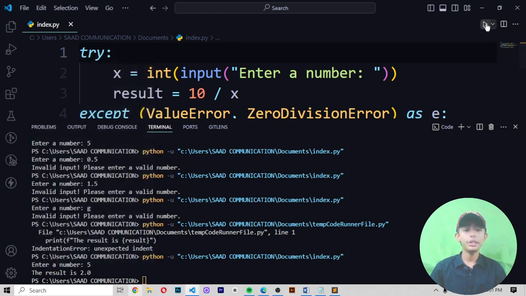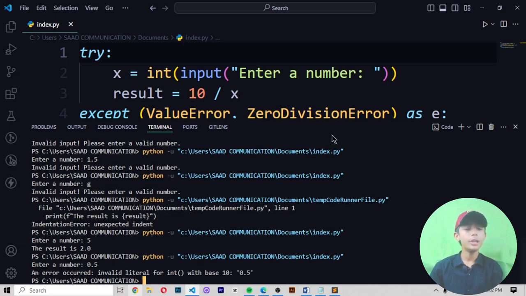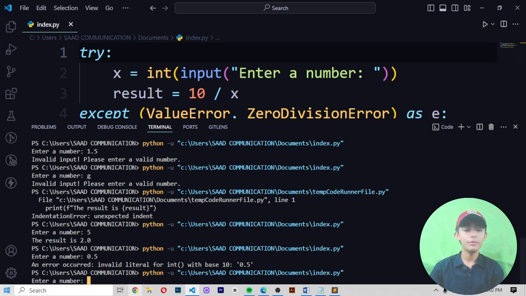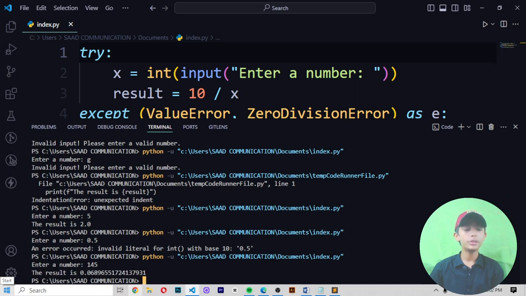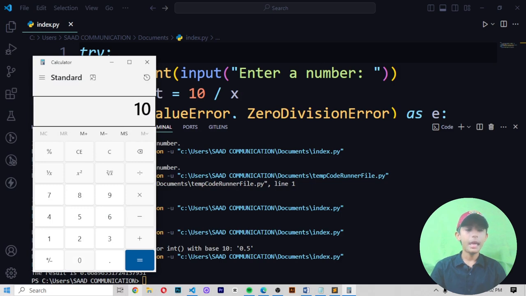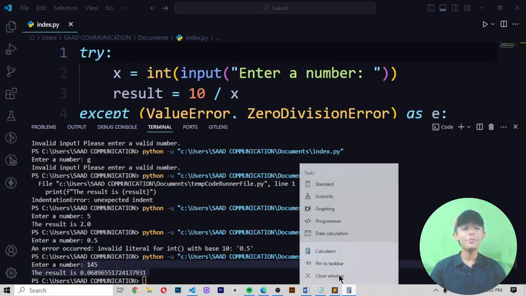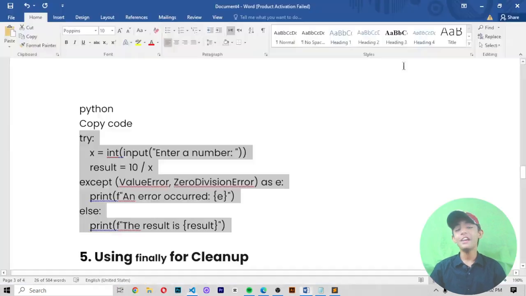When I save it and run it and write 0.5, it gives me an error: invalid literal for int with base 10: 0.5. If I write 145, it gives me the result like this. When I write 10 divided by 145 in the calculator, it gives me the same output. Here you can see it is the same output.